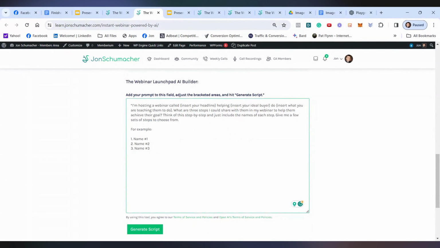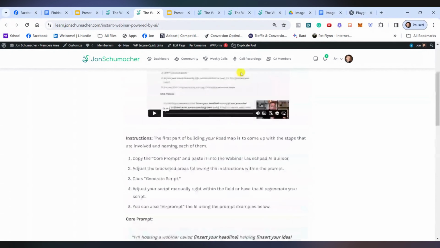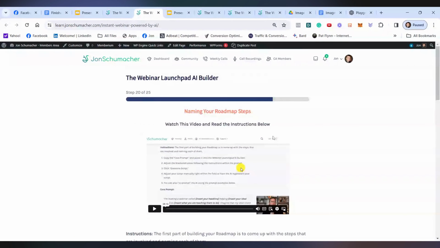So you can actually have it create naming ideas for your own frameworks, your own roadmap during your webinar. Like step 1 is this, step 2 is this, step 3 is this. And it doesn't matter what industry you're in. AI is a really good tool for helping you come up with those steps in your roadmap. And those will be your ideas for the teaching points that you're walking people through.